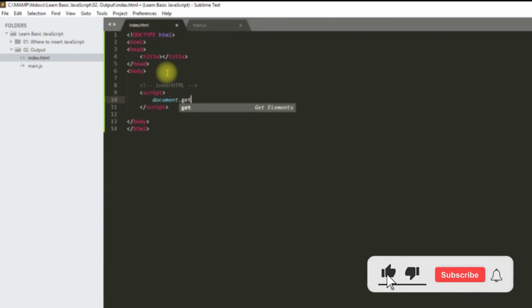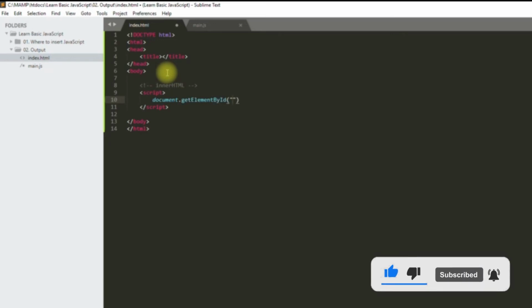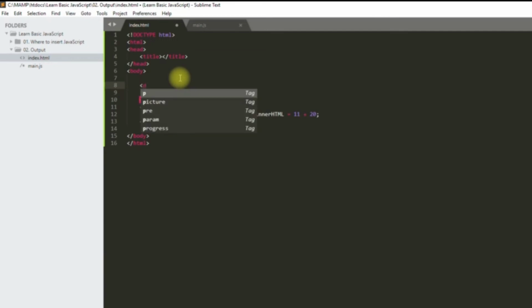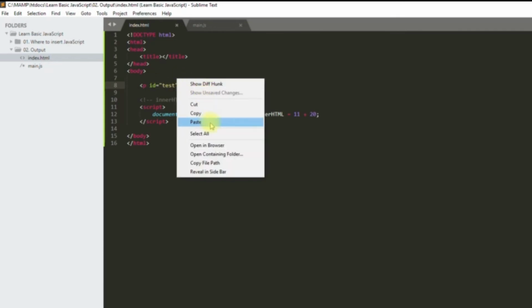document.getElementById. And let's do test, and we're going to do .innerHTML equals 11 plus 20. Right? And then I'm going to put in a paragraph tag with an ID of test. Now, if I right-click and open in the browser, we can see 31.